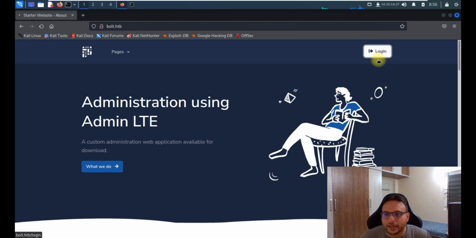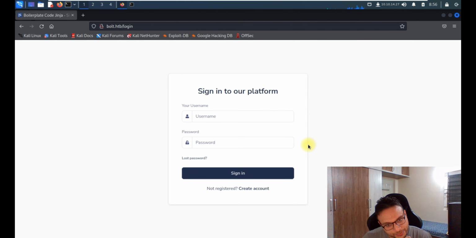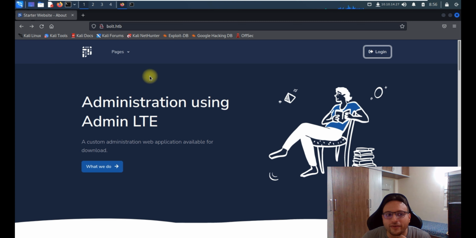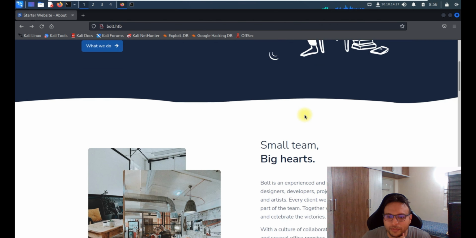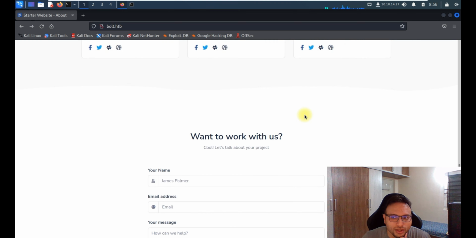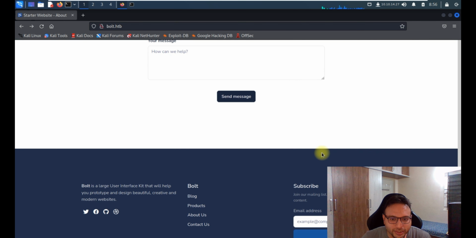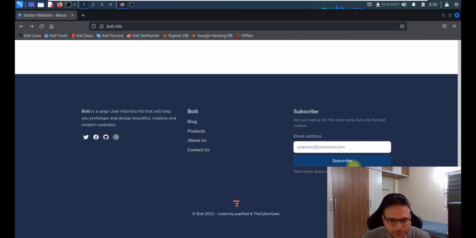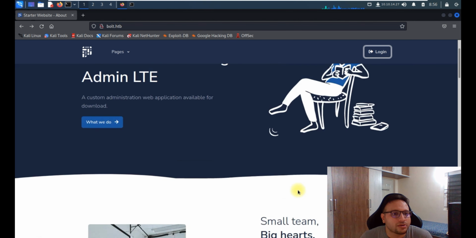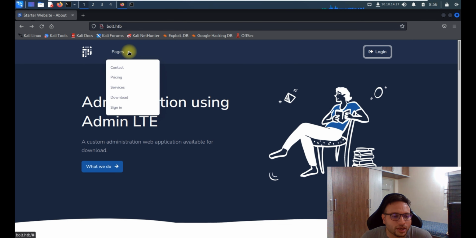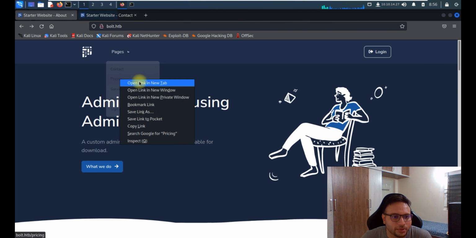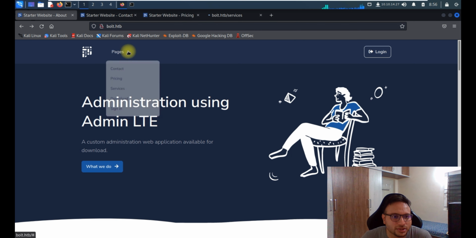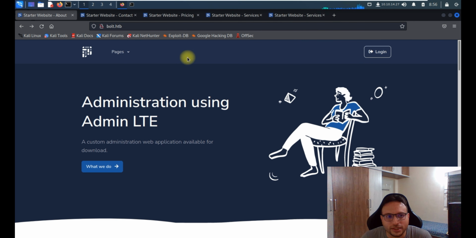Over here I can see it's a login page, so we can register something like that. But before doing that, what else do we have on this page? This looks like a static page. There's a feedback section here, and the subscription section is also here. What else can we do? So contact, pricing, services, download and signing. I think it's the same.